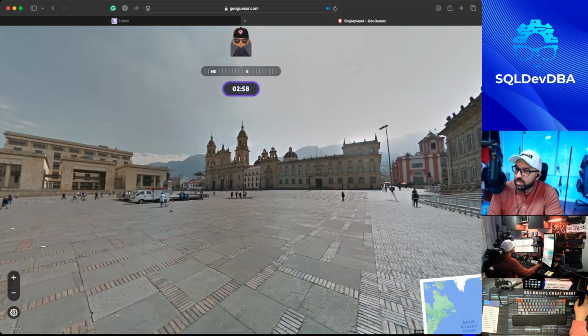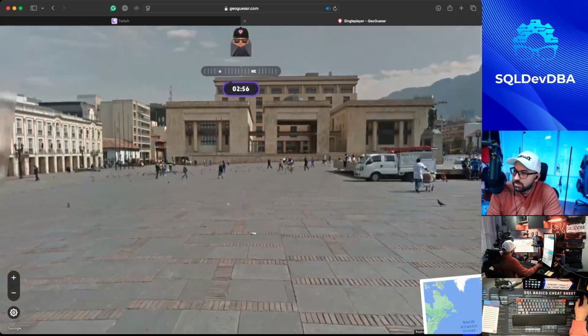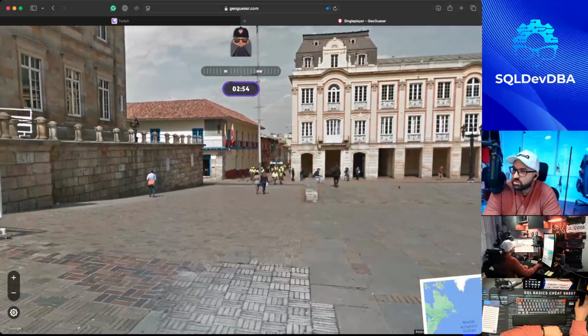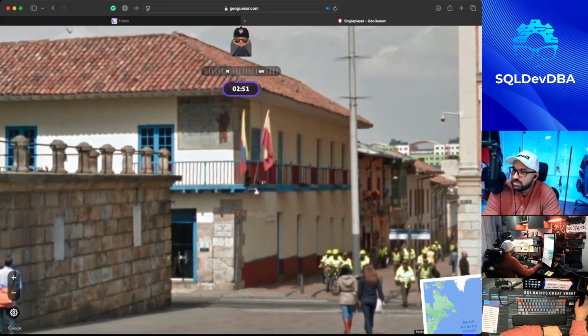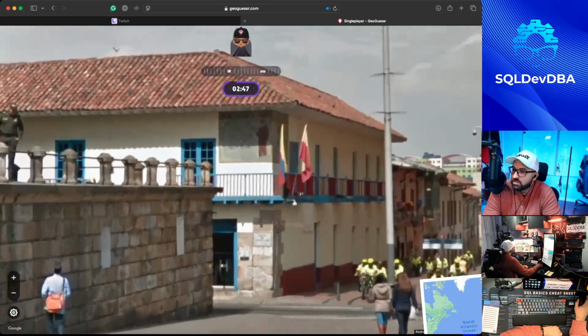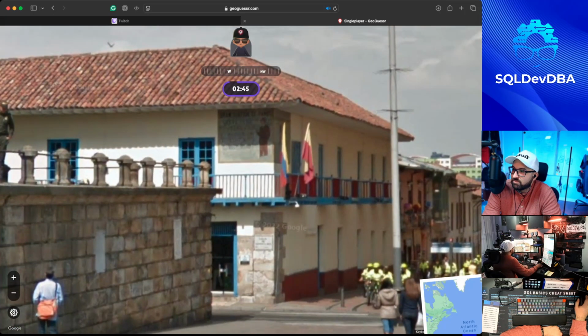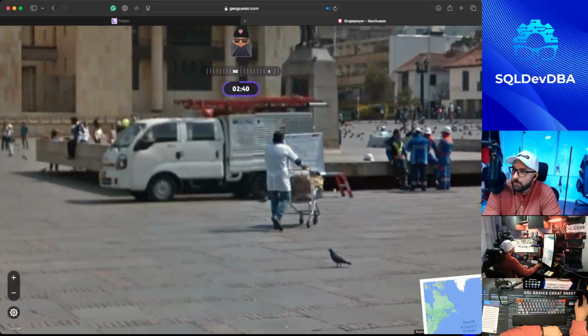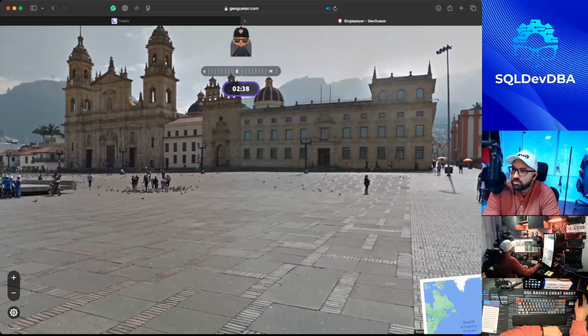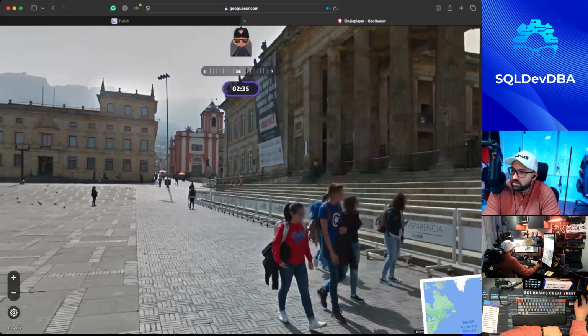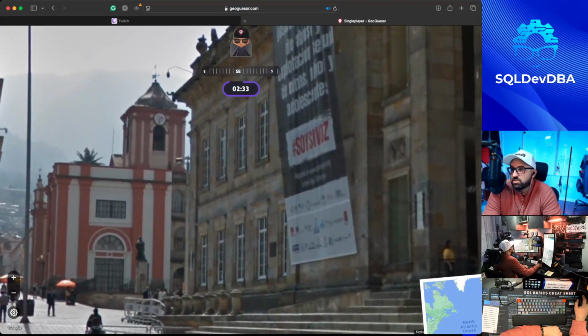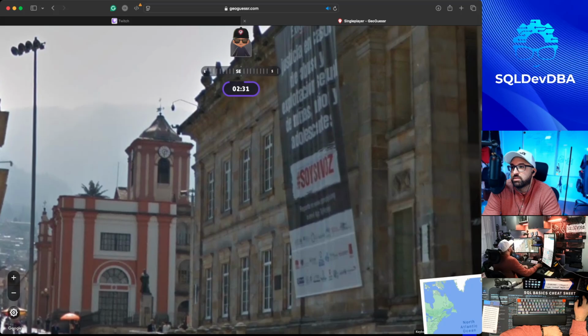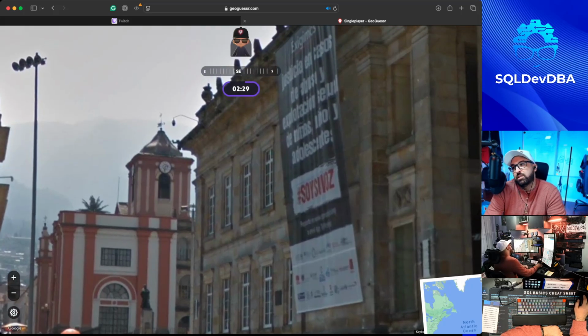Historical buildings again. This is definitely historical, and I want to say, is that a Colombian flag? Is that a Colombian flag? Is there any Spanish here that would indicate that this is Colombia? Soy su voz. That's Spanish. Justicia en caso de abuso.